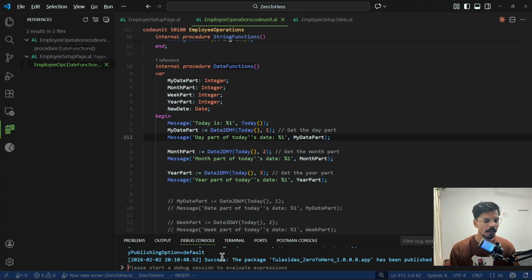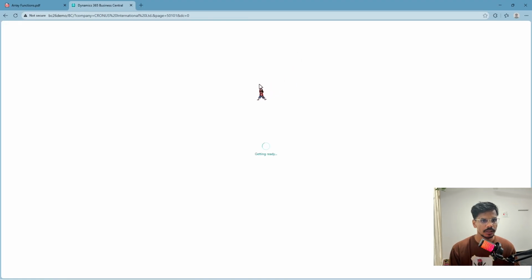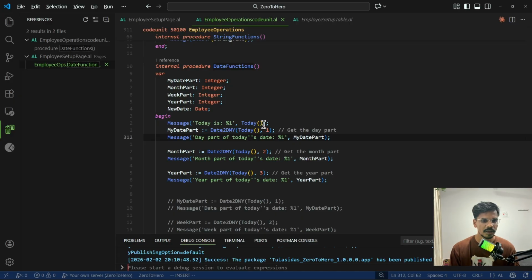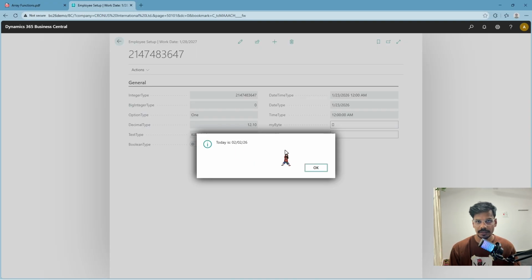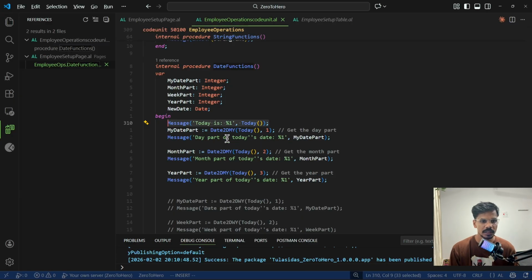So now it is published. So let me go to my Business Central, let me refresh this once. So reload, and now let me click on date functions. Now here you can see the first message we have, which is this one. It shows today is 020226, and if you go in here, the day part of today's date is second, and the month part of today's date is second. Again, the year part of today's date is 2026. So that is how we can actually use the date to date, month, year function on dates.